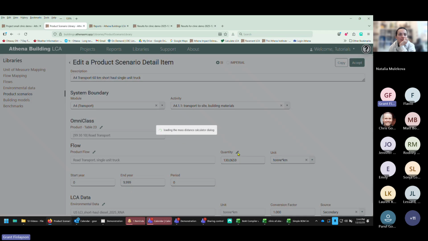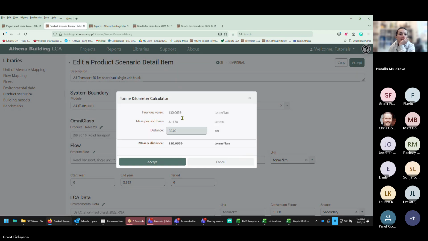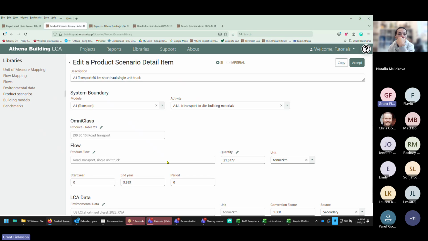You can change that. You click on this edit button. So this is 2.1678 tons. It's going 60 kilometers for a ton kilometers value of 130. That's the number you need because the data set for a road transport single unit truck is in ton kilometers. So we change that, it's only 10 kilometers. I click accept.